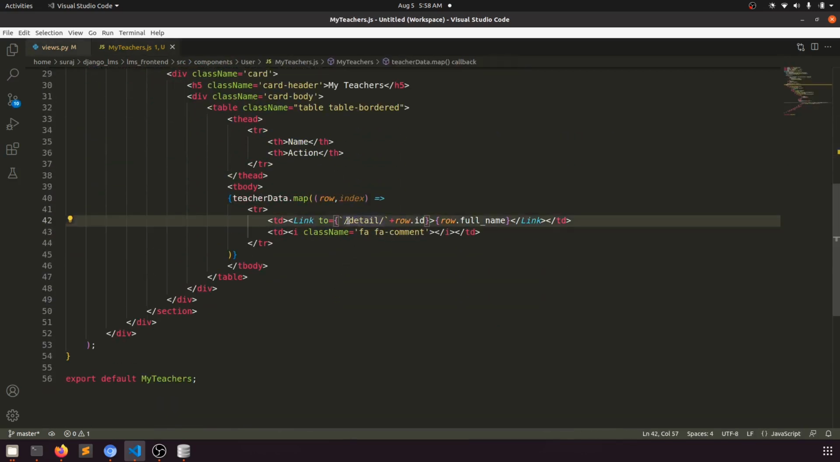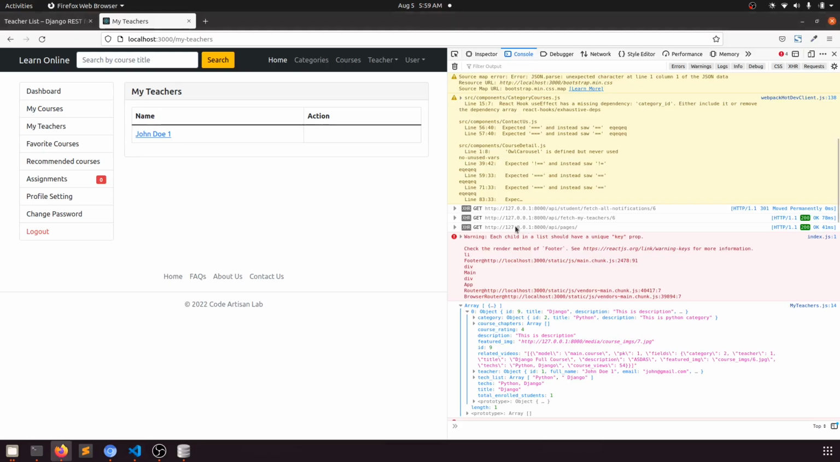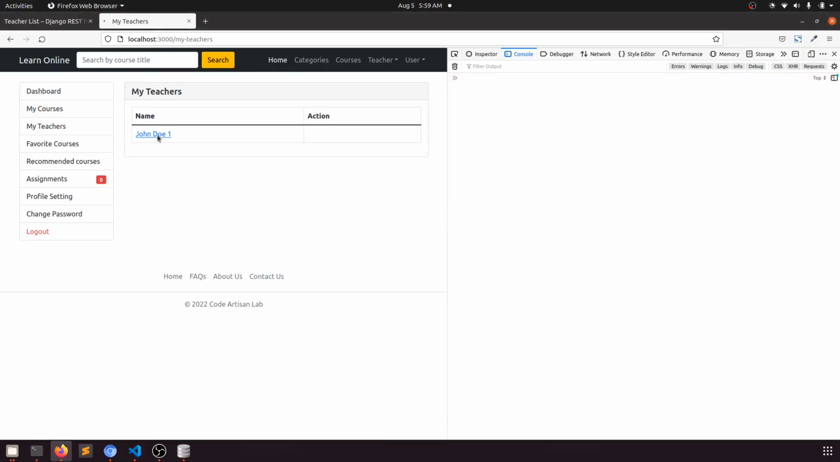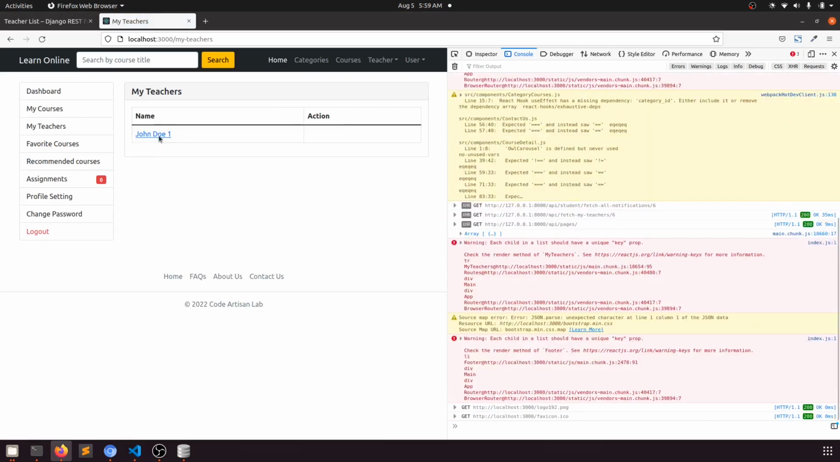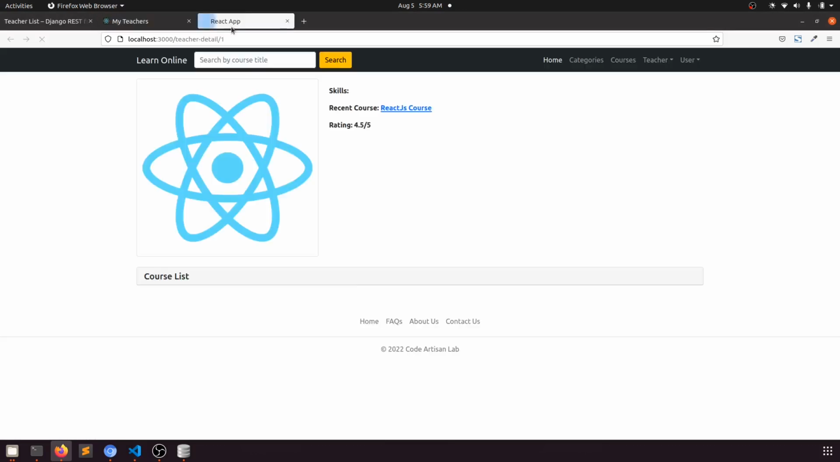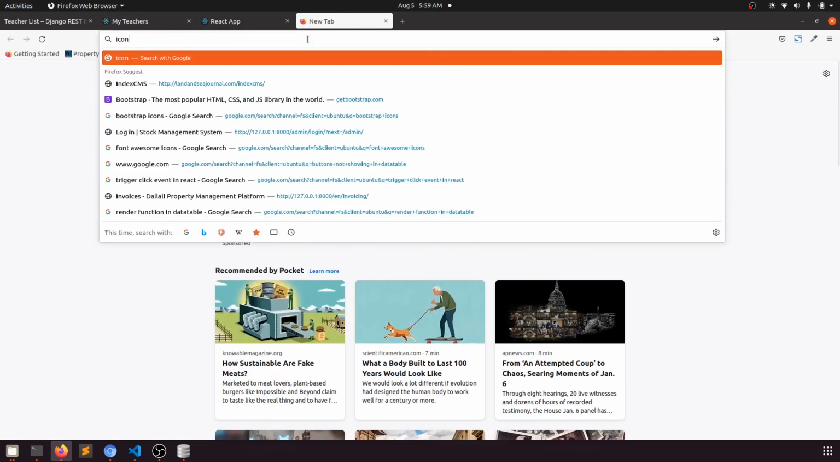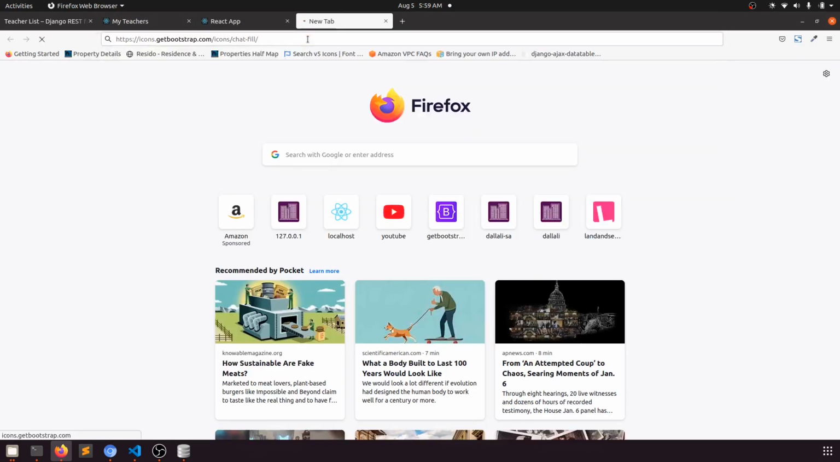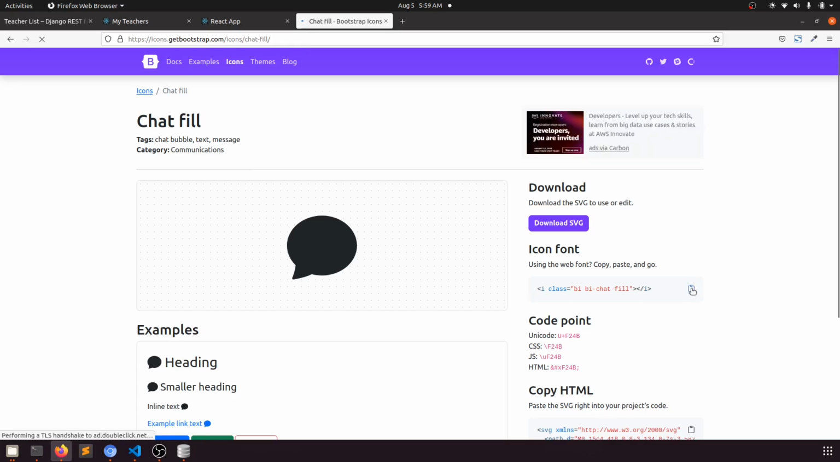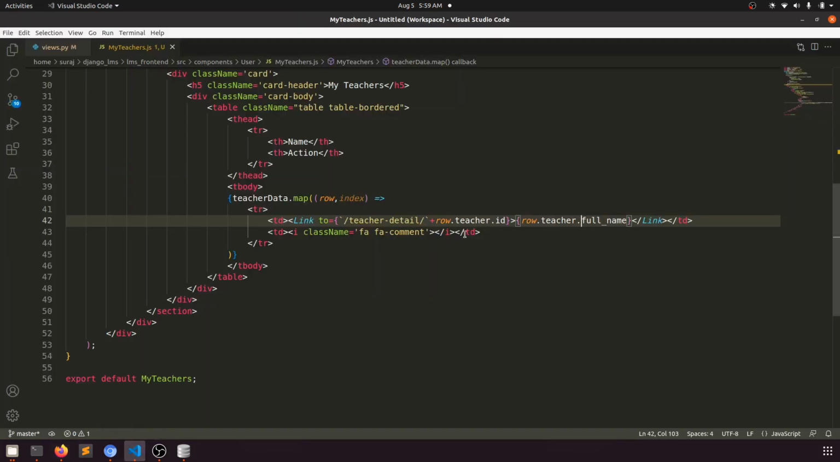This will be teacher detail, row dot teacher dot ID, and row dot teacher dot full name. All right, so here you can see that this is showing the name. When we click on this, it will go to the teacher detail page. So icons dot bootstrap.com, and this is chat fill icon. I'll copy this icon and paste it here.